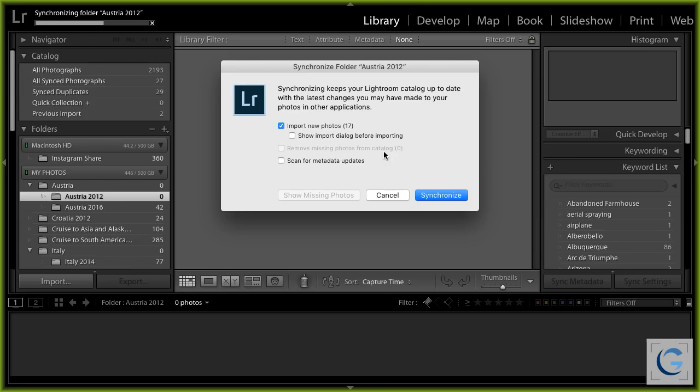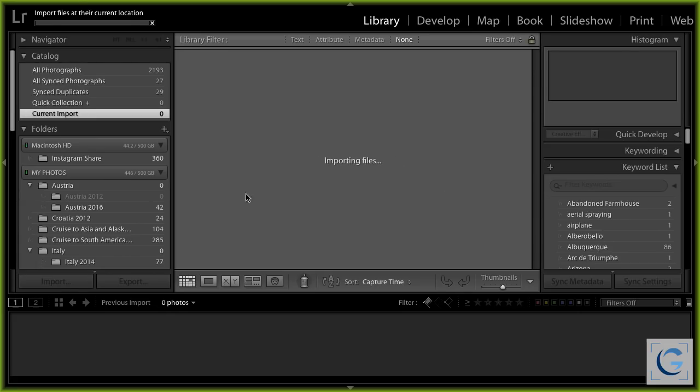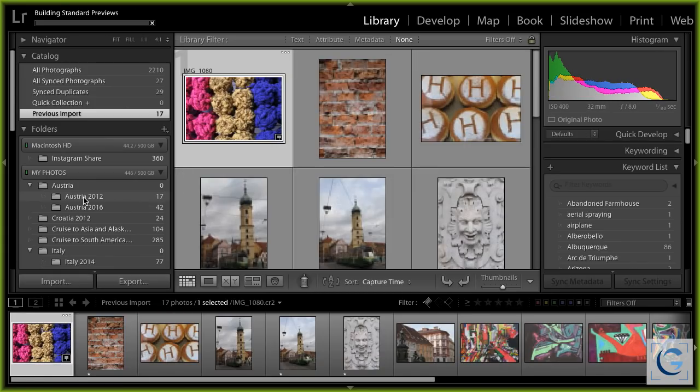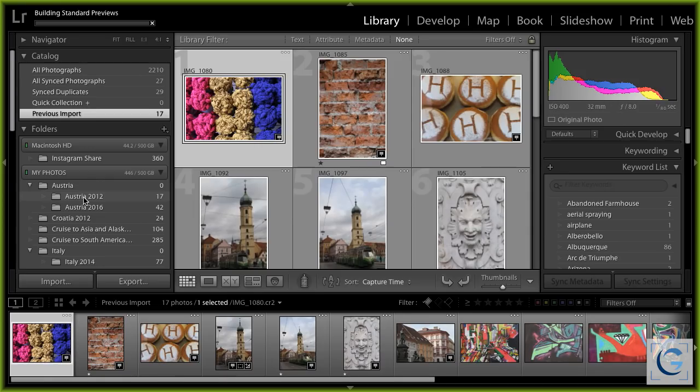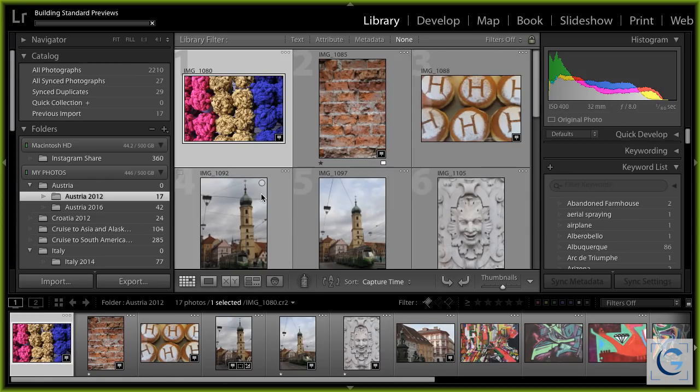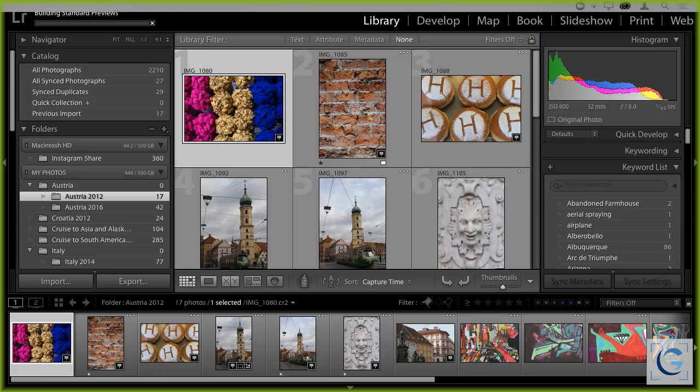It can also scan for metadata updates. So maybe there were no photos missing, but you had some changes to metadata, and we can synchronize all of that. Once that process completes, you'll see that I've got all of my images right back where they were. This is a good reason, by the way, that I recommend saving metadata out to the actual image files so that you'll preserve that metadata regardless of what else happens.